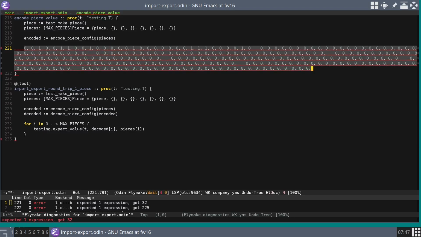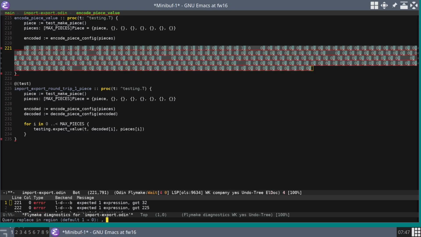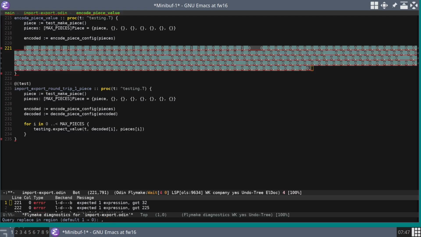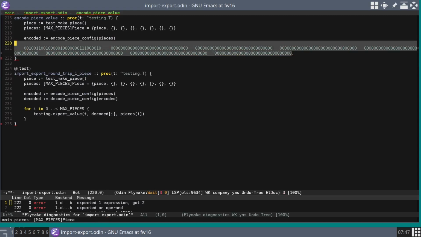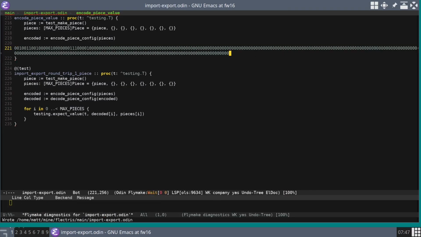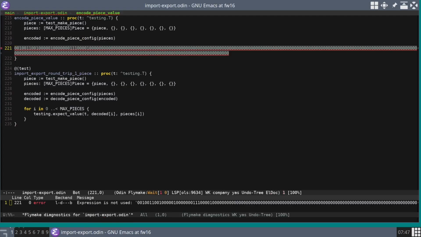Okay, I think that gives us a U32 value there. Replace all of the comma spaces with nothing. Bang. And do the same again. Replace, there we go, all the spaces with nothing. All right. That's way more than 32. No? 1, 2, 3, 4, 5, 6, 7, 8, 9, 10, 11, 12, 13, 14, 15, 16, 17, 18, 19, 20, 21, 22, 23, 24, 25, 26, 27, 28, 29, 30, 31, 32.